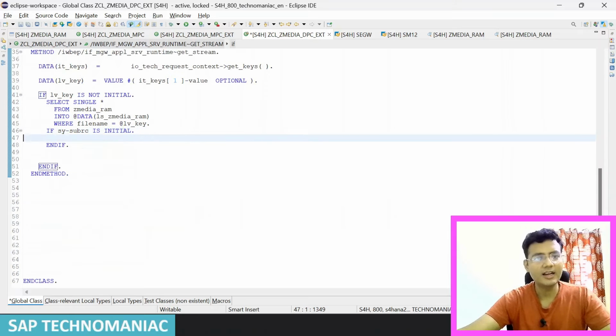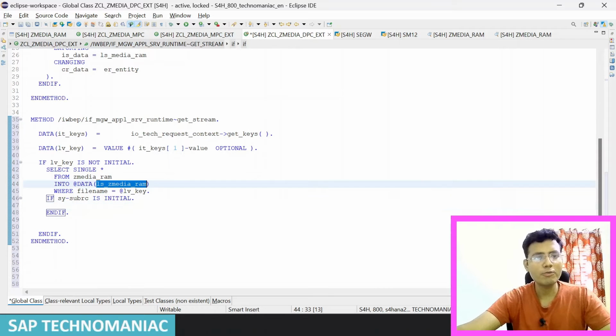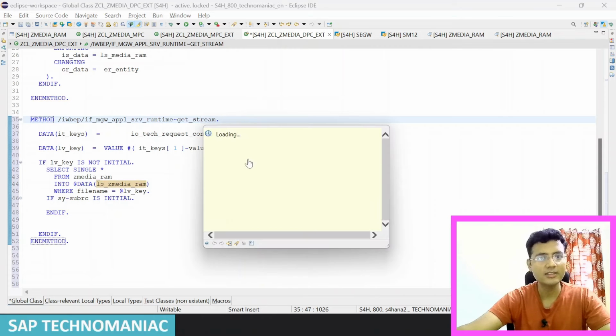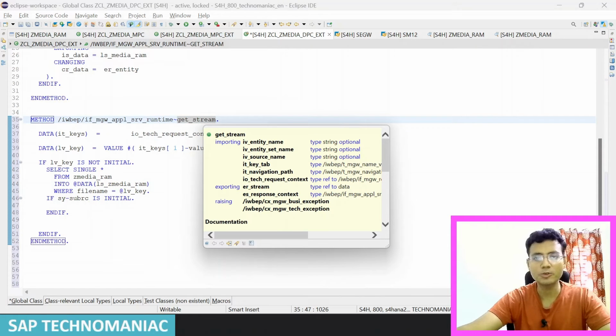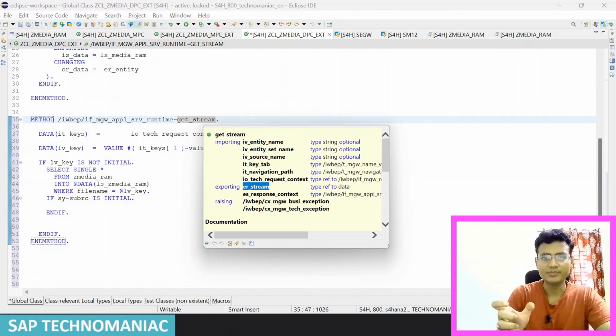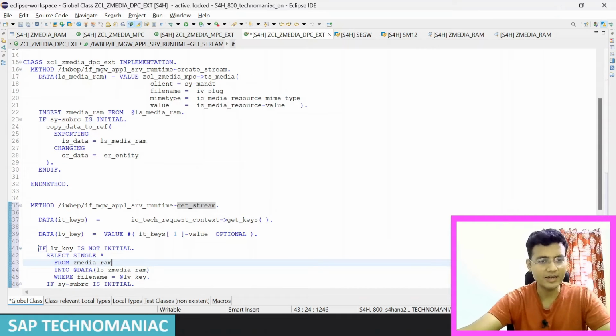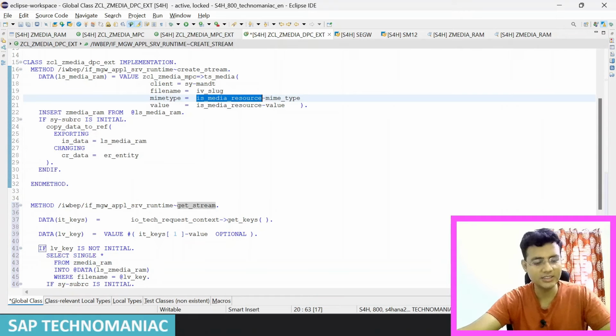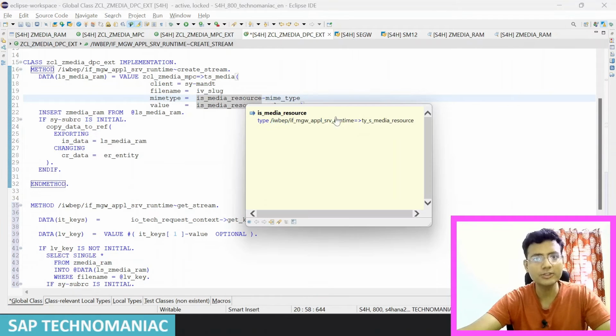shift F1, then what do we have to do? We have to pass these values back to this particular ER stream. So we have to form the ER stream. Basically here we should not pass the entire data. We have to pass only the content and the content type. So those we have to pass from here. If you see here, what is the type of this one? It is F2 TYS underscore media resource, that we have to remember, no other way.